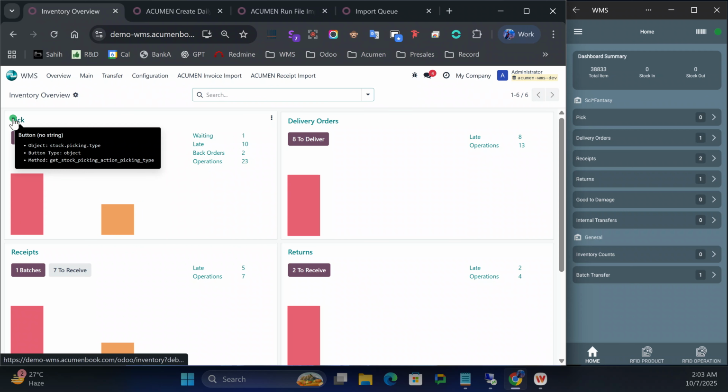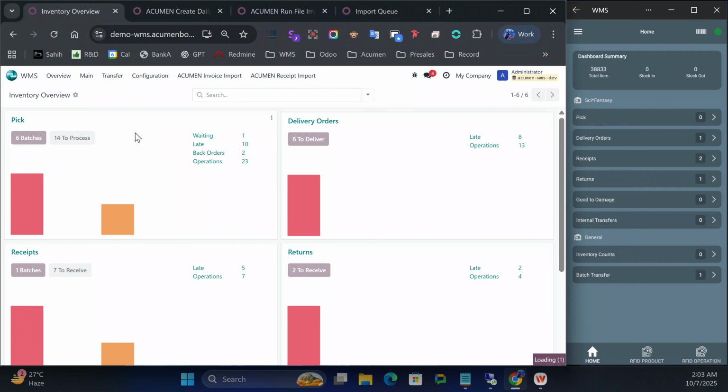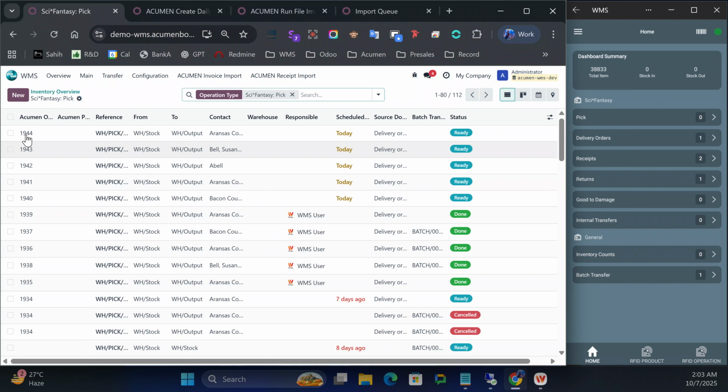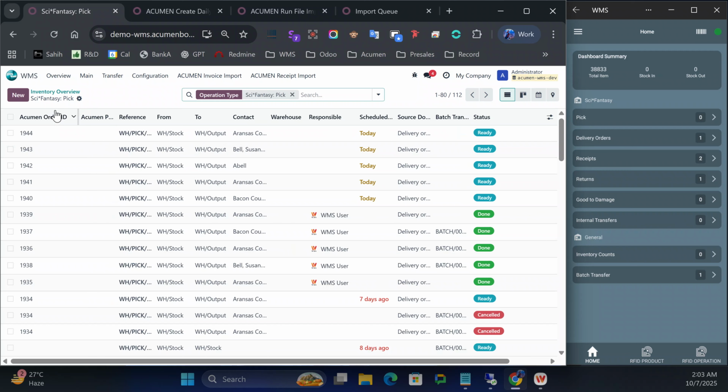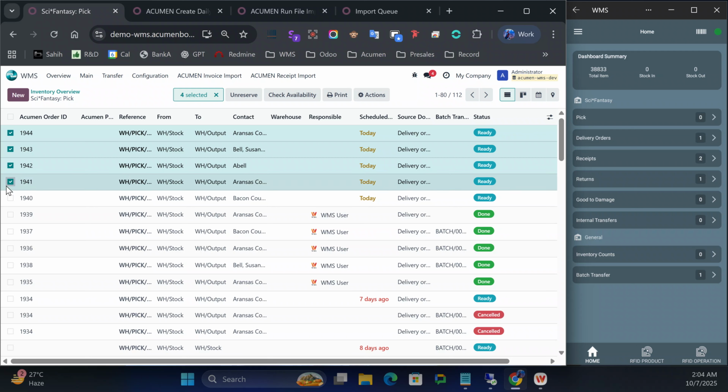and I'm going to pick in a batch way. So I have created some invoices in ACUMEN, and these are the ACUMEN invoice numbers. So let me show you. Order ID 1944, 1943, 1942, 1941 and 1940. And you can see the contact details as well, the customer name. So now let me choose this one, this one, this one, this one, and this one. All 5 I have chosen.